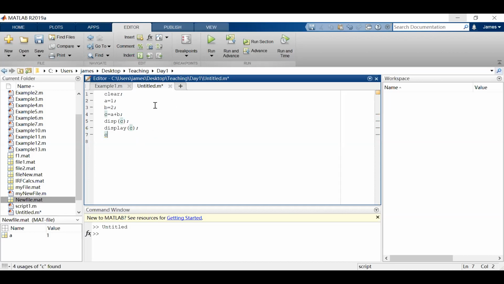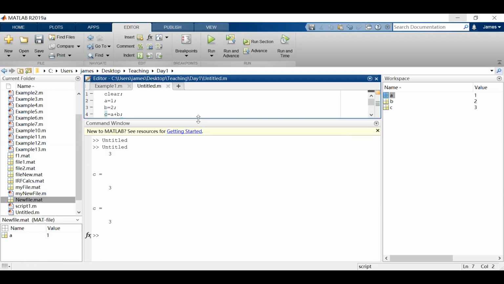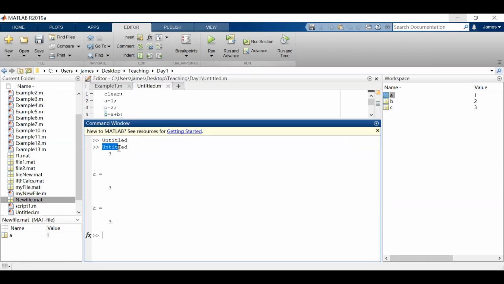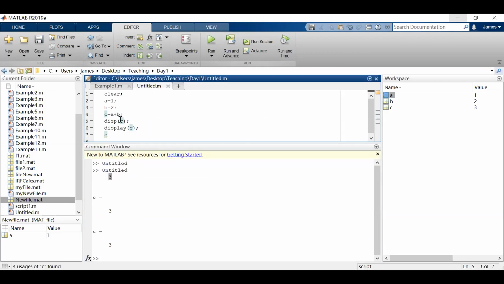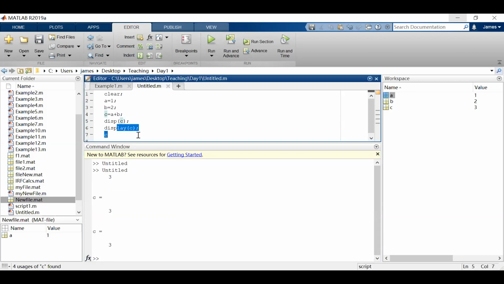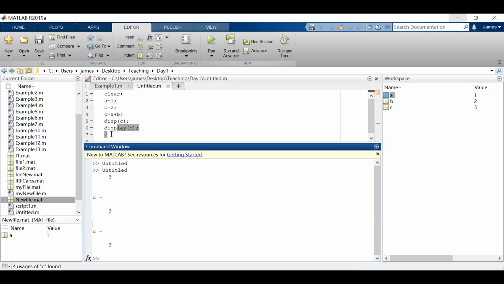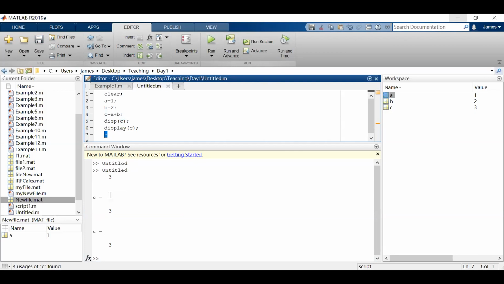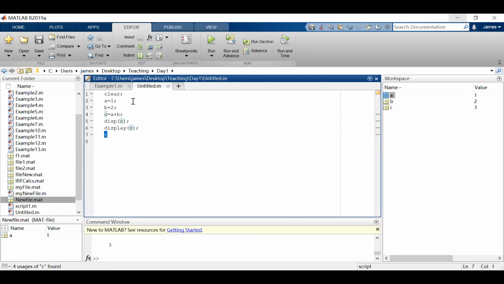So what if we click the run? We see what's happening here. We run this script called Untitled, and then it will display the variable 3, right? Display 3, and then displays again because we have a display here. And then since we have c here, you have c equal to 3. So we have 3 times displays of these variables. So both ways display the variables.